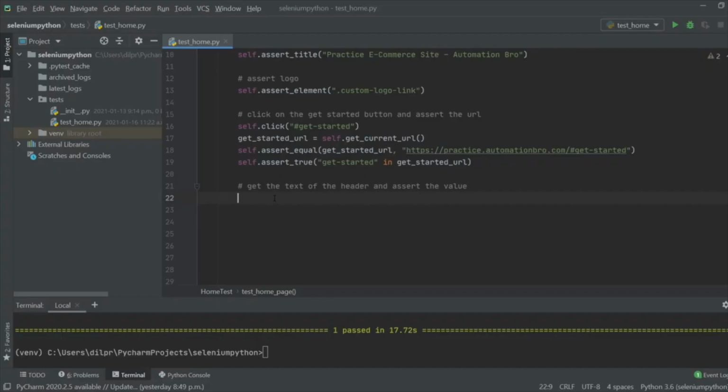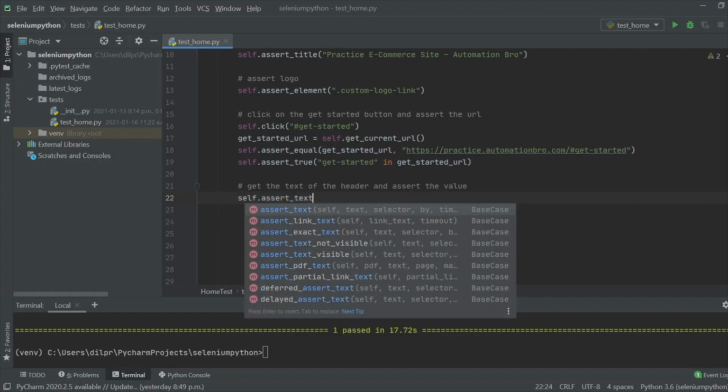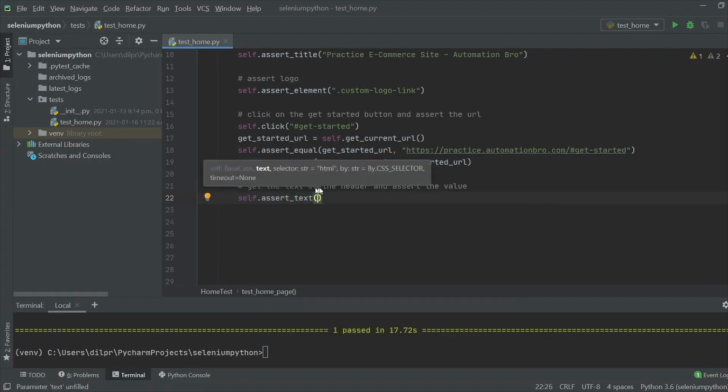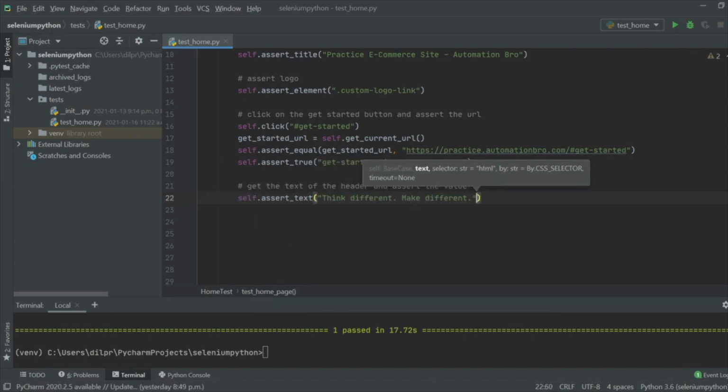All right, so to get the text of the header and assert the value, we can just use a single assertion here, which would be our self.assert_text. What this would do is we just need to provide the text that we're trying to verify, which is this text. And then I want to provide the selector. In my case, the selector is the H1 tag. So I will just pass that in.